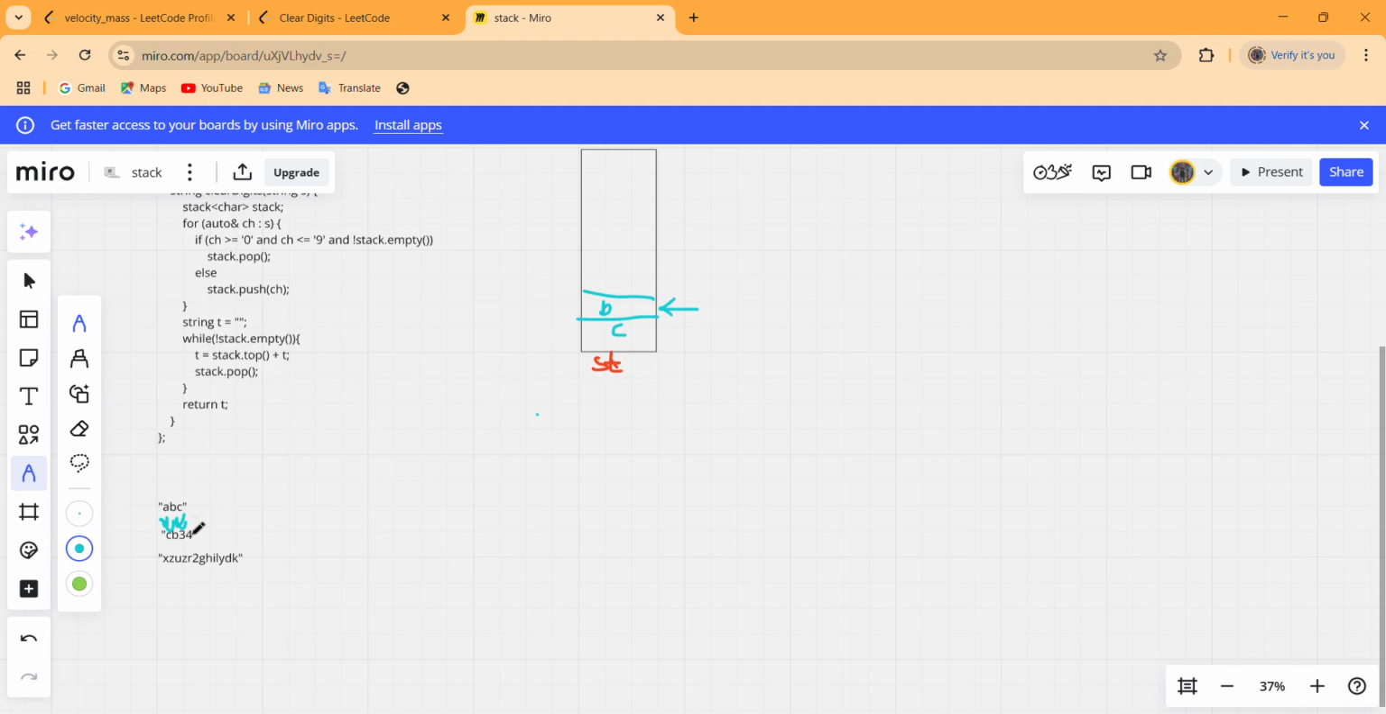Now this 3 is fetched, and check if it is a digit or not. Yes, it is a digit, so this AND condition is also checked this time. Check if the stack is not empty. Is the stack not empty? Yes, the stack is not empty. It has some characters present in it. So pop out the topmost character. So we have to pop our current top character, that means this, and our top now points to this C.